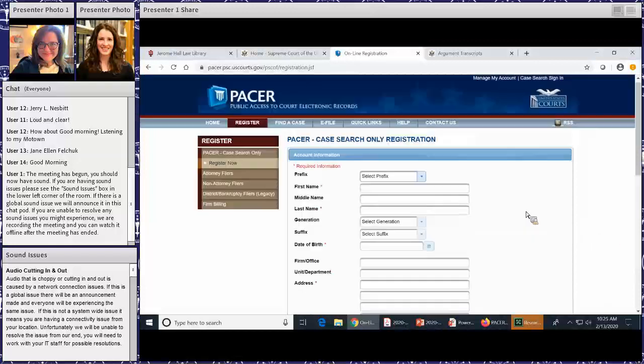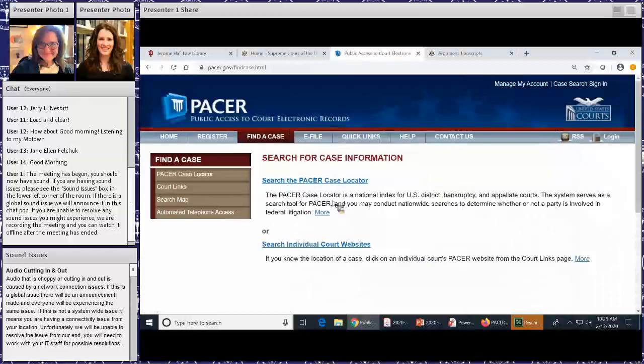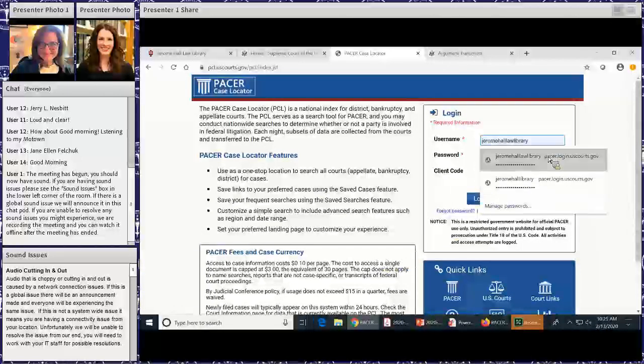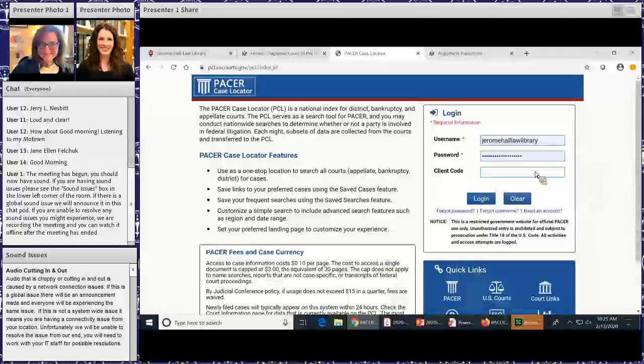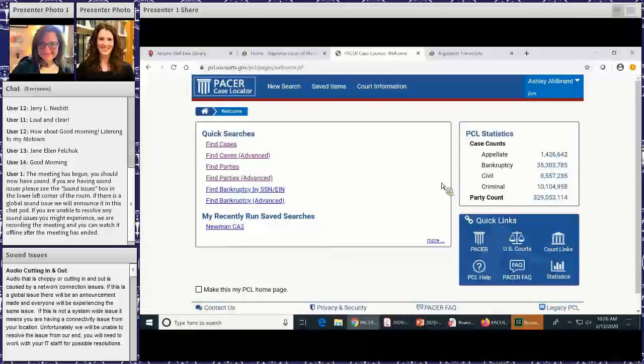So let's go, I'm going to show you here. So to find dockets, you would click on Find a Case, and you could either start with the PACER Case Locator or search individual court websites. So let's start with the PACER Case Locator. And then I have to log in. So it should have saved my login information. I hope that's the right one. Yep, okay.